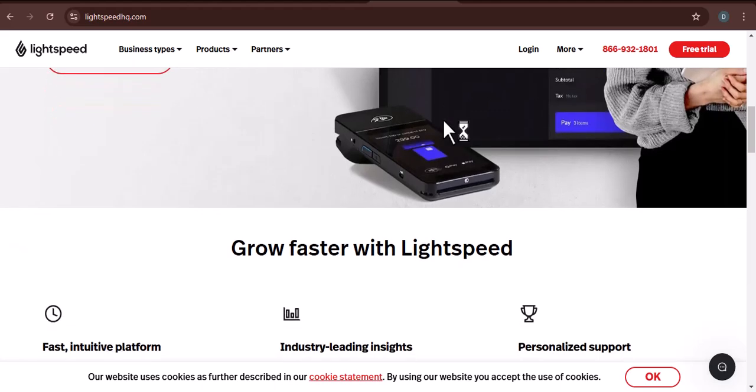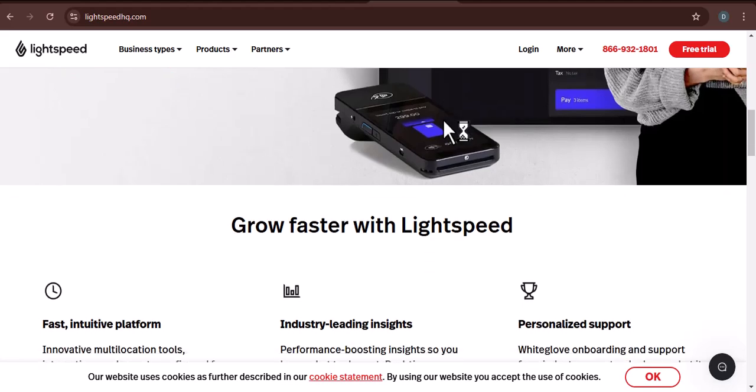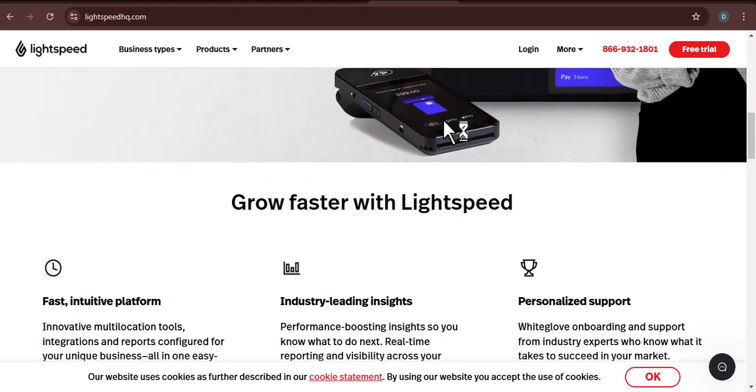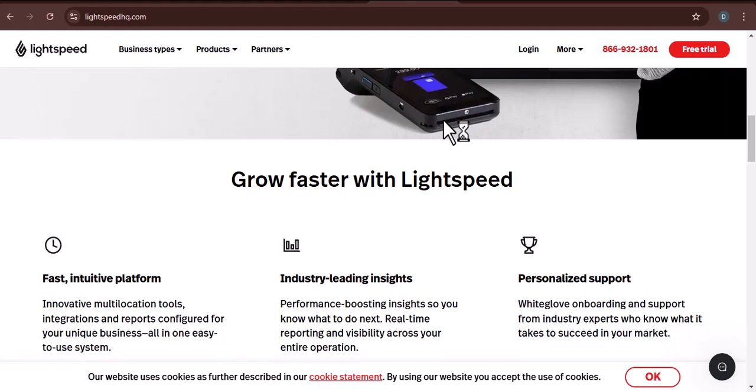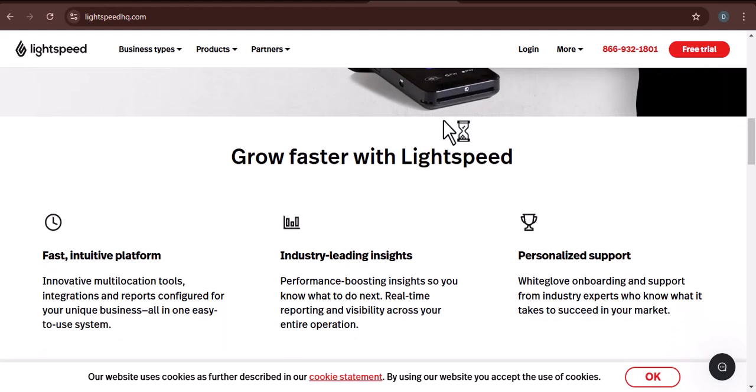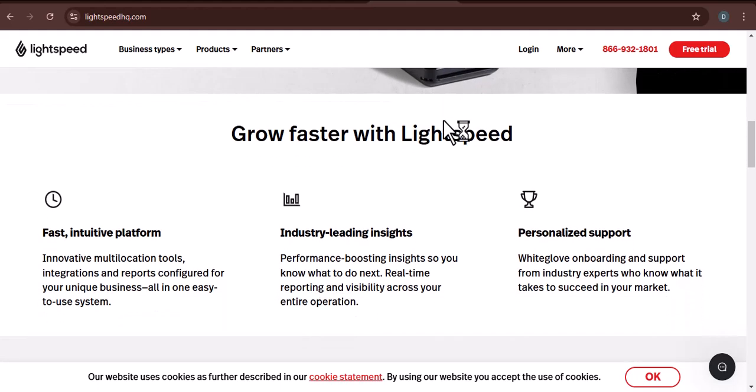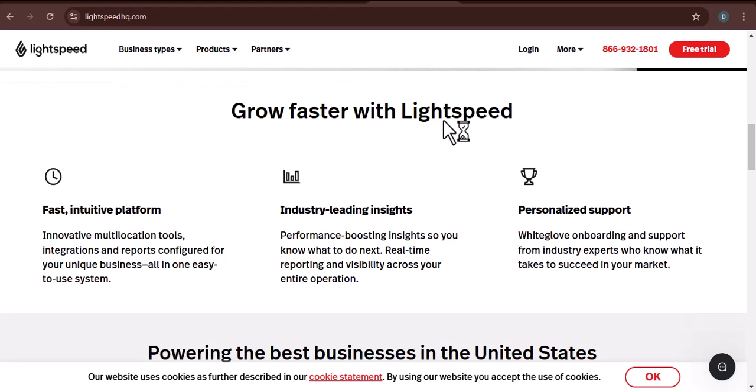Now, before we jump into the how-to, let's clarify a few things. There are a couple of ways to connect your Lightspeed to your phone, and the best option for you depends on your specific needs and setup. We'll cover both the Lightspeed retail mobile app and accessing Lightspeed through your phone's web browser.